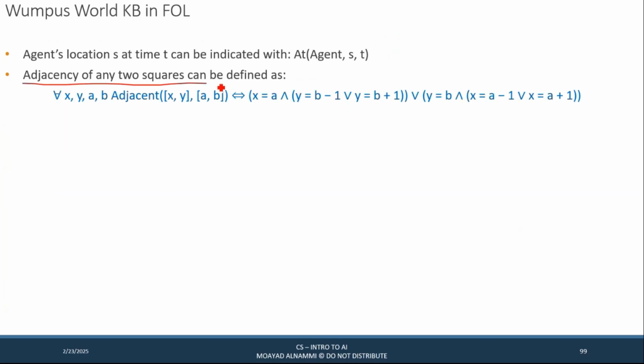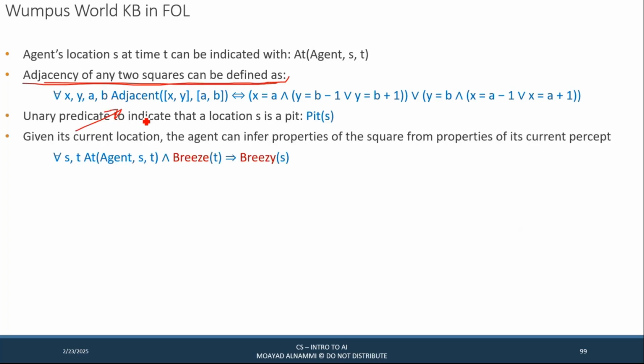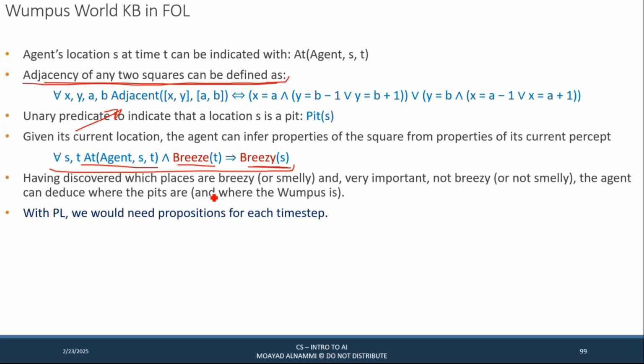Another thing I wanted to talk about is the rule for the breezes. Adjacency of two squares can be defined like this. And furthermore, we can define the breezes using this adjacency rule, right? If an agent is at a particular location and there's a breeze, then this applies to the breeze at this particular location. And you can also define in a similar way the first order logic for having a breeze at a particular location and there being pits in adjacent locations.